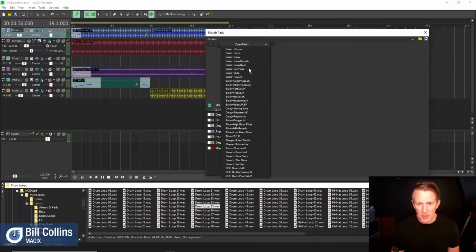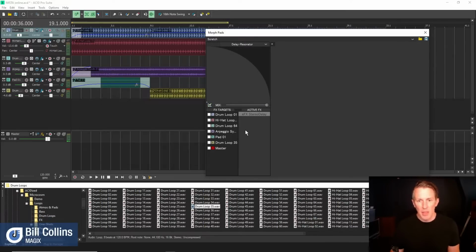So let's find something that's really easy to hear. Let's do a resonator. All right. Now, what track do I want to apply this to? Let's start with this drum loop. Now I can apply it to multiple loops if I wish, but let's just do the one for now and have a listen.